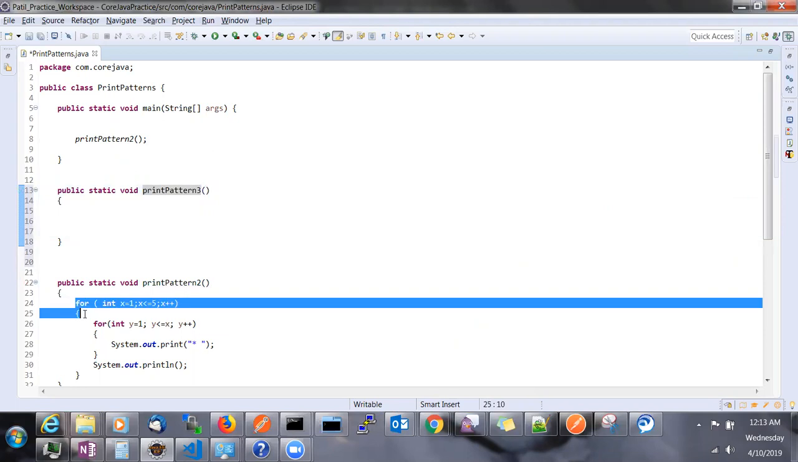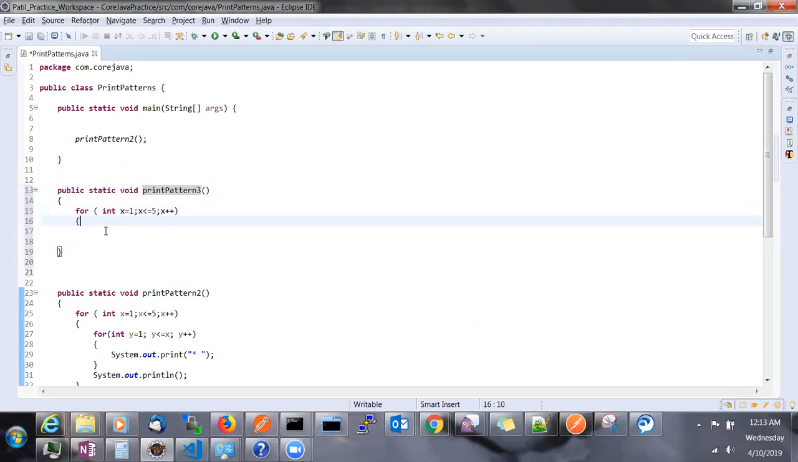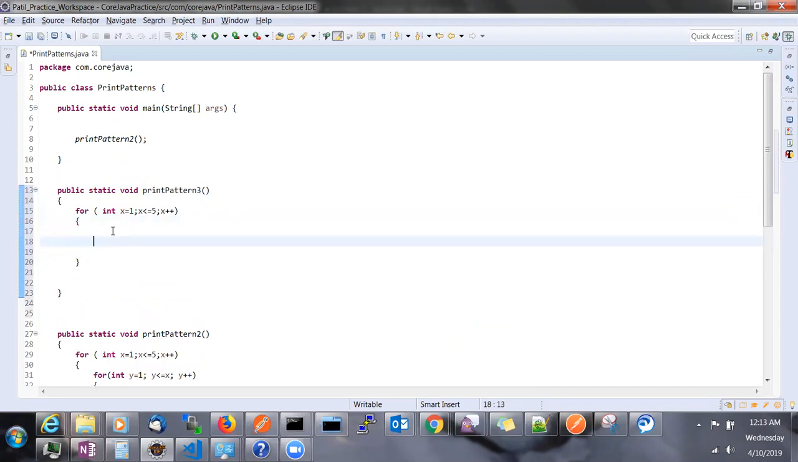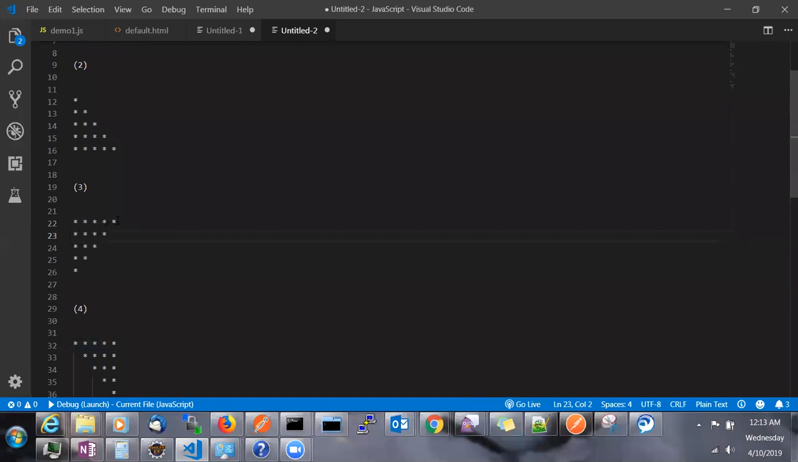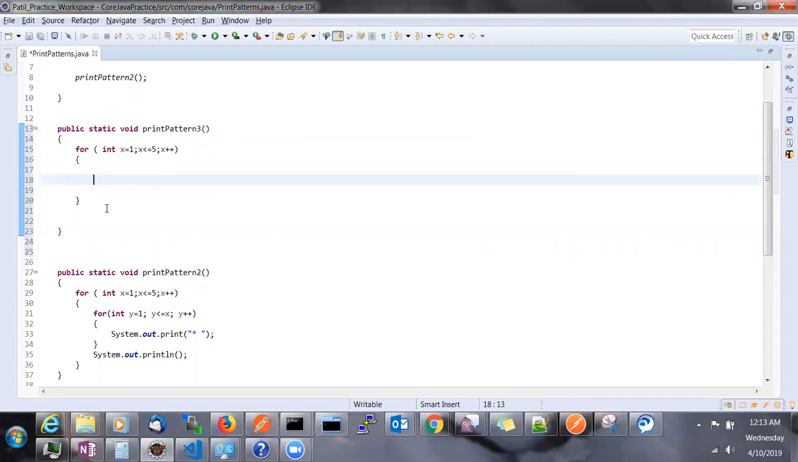I will go by this, and then for the inner loop, what we want, as I said, the y value should come down. So y value, how many stars we want in the first row? 5. Second row, it is 4, 3, 2, like that. So what I'll do here is, for y, I will say int y is equal to 5. I will start from 5, and then y is greater than or equals to x. Then say y minus minus.